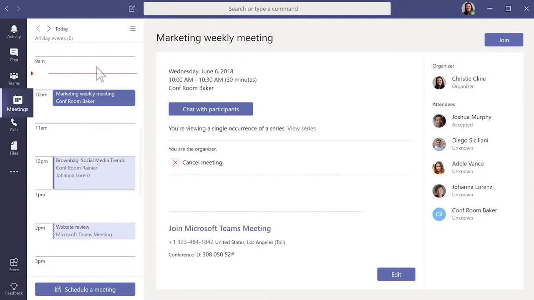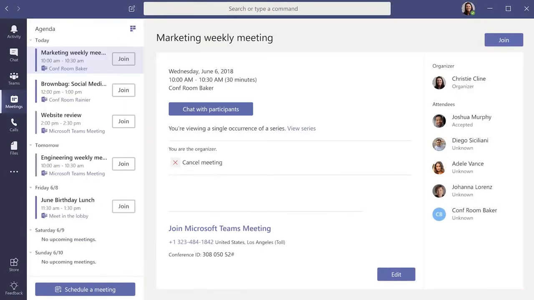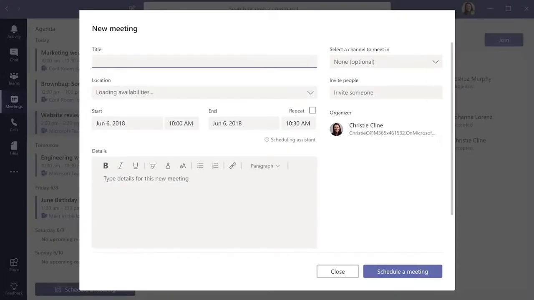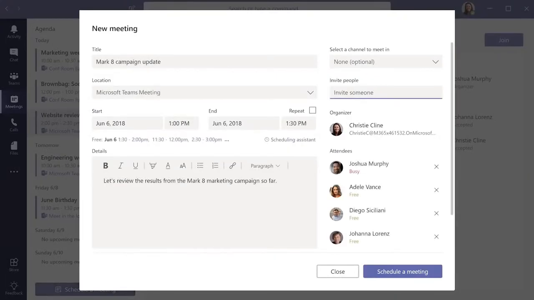In meetings, you can see everything you've got lined up for the day or week. Or schedule a meeting. This calendar syncs with your Outlook calendar.